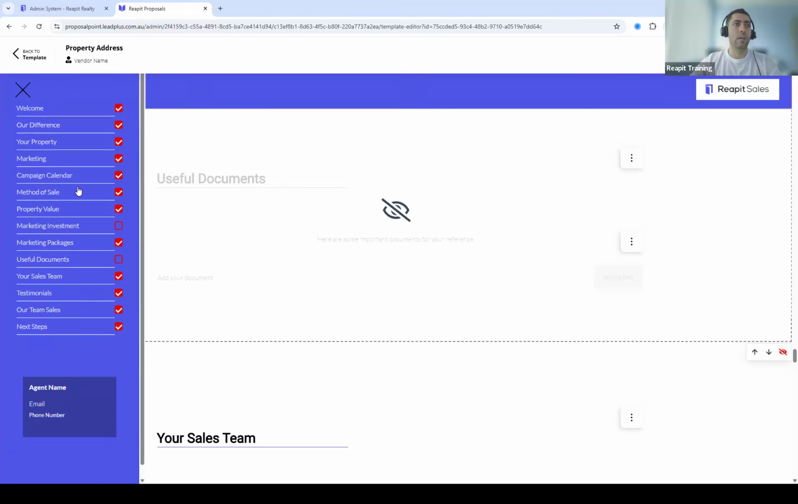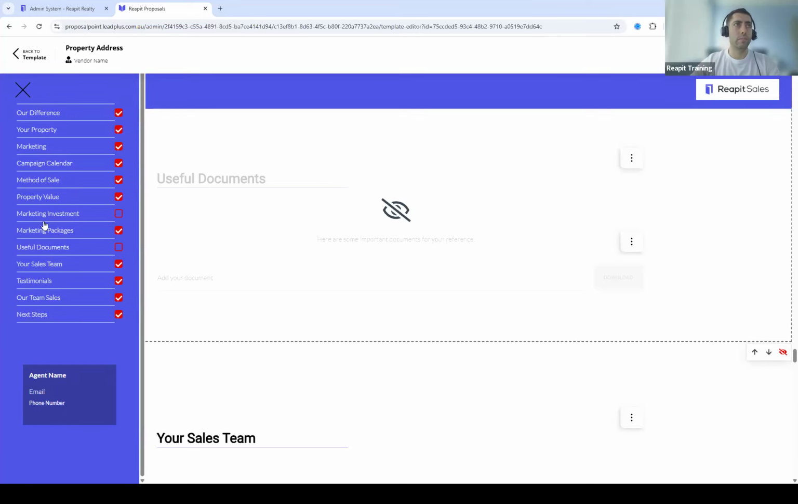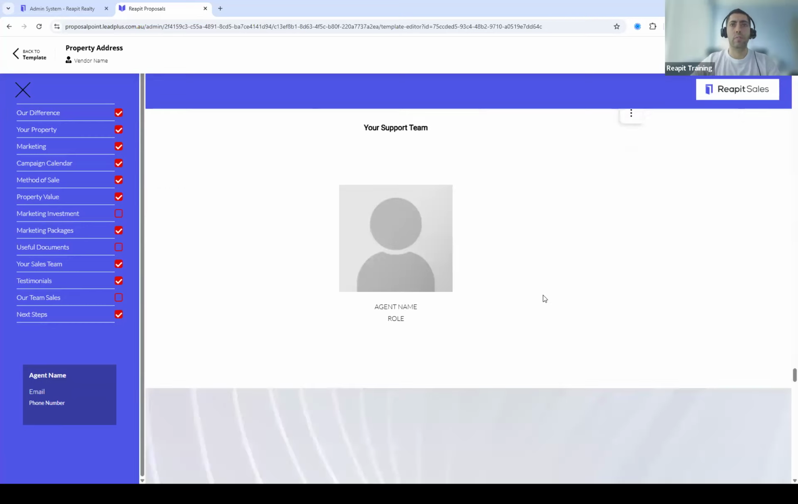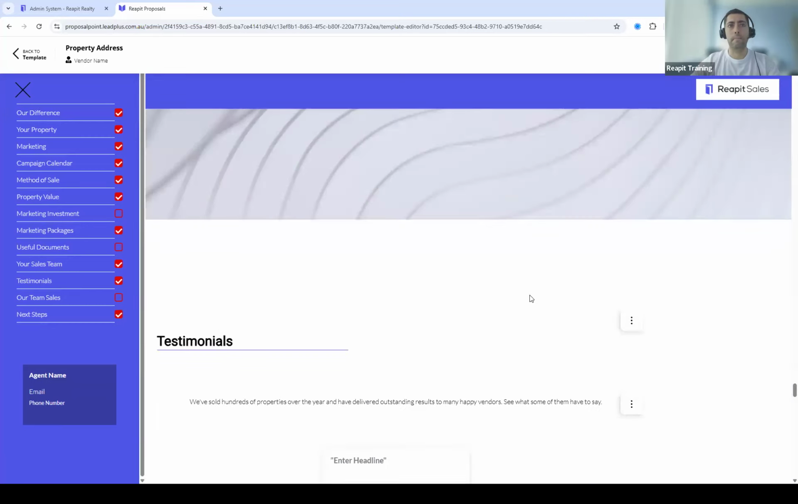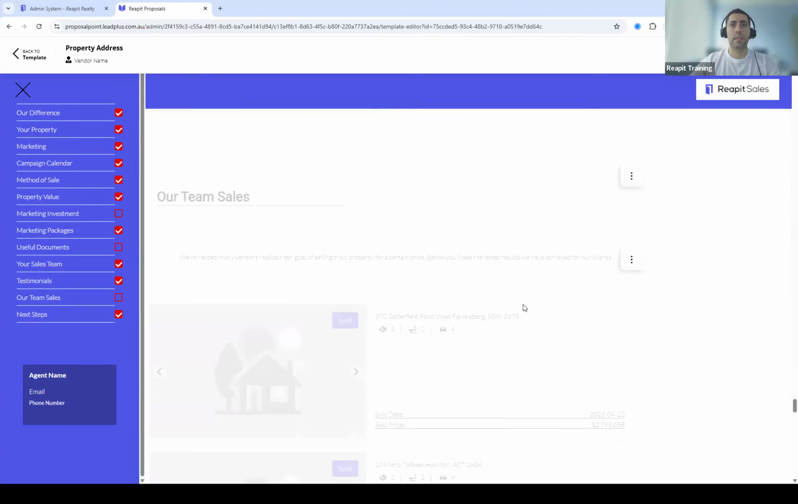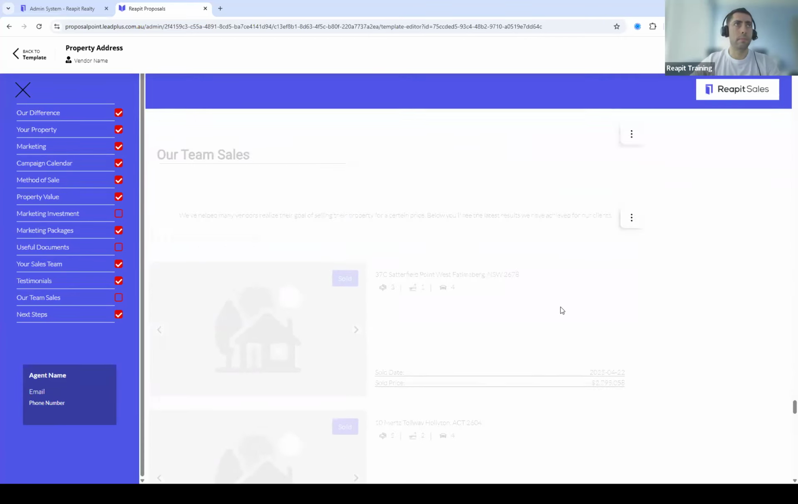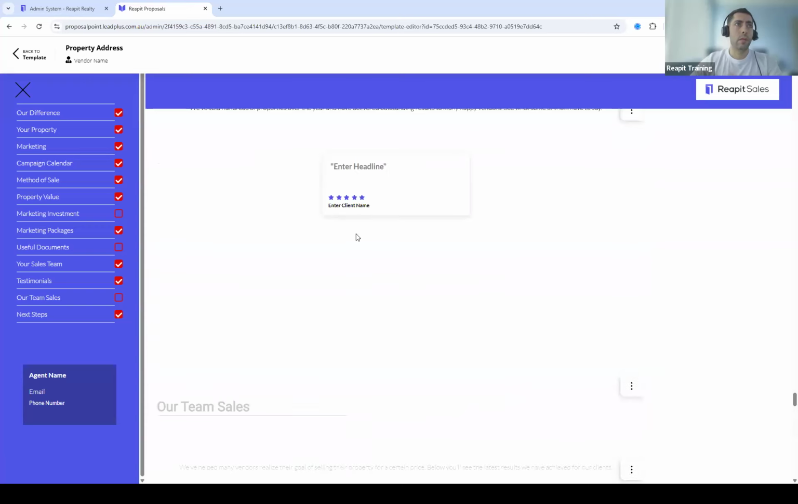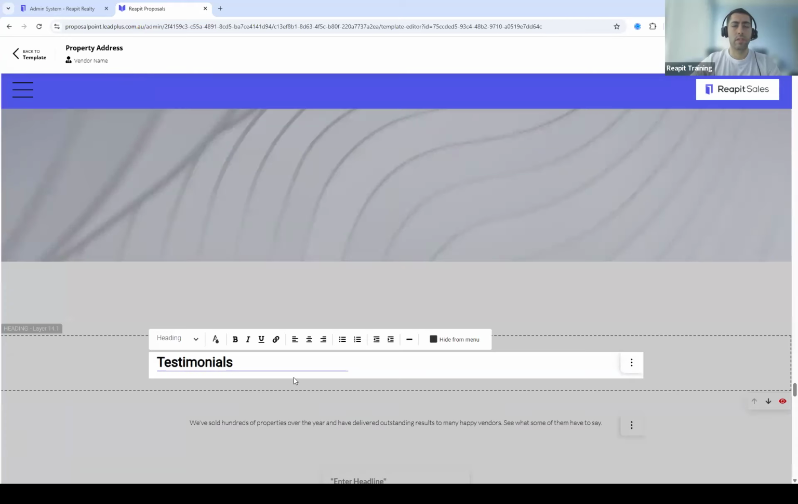Additionally, I will go through my left menu and I have all these options available. Now, if there's a segment I do not need, for example, our sales team, I can untick it and that will be excluded from the standard template. And there it is. It is now no longer visible. I can also go through each of these fields, such as the testimonials, and I can customize it if I need to.